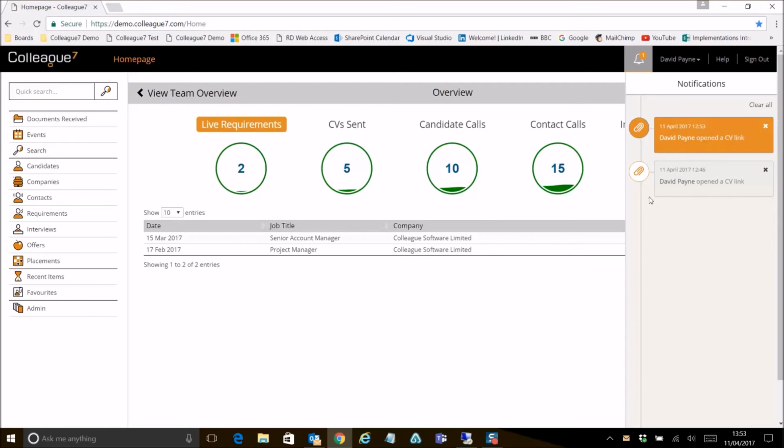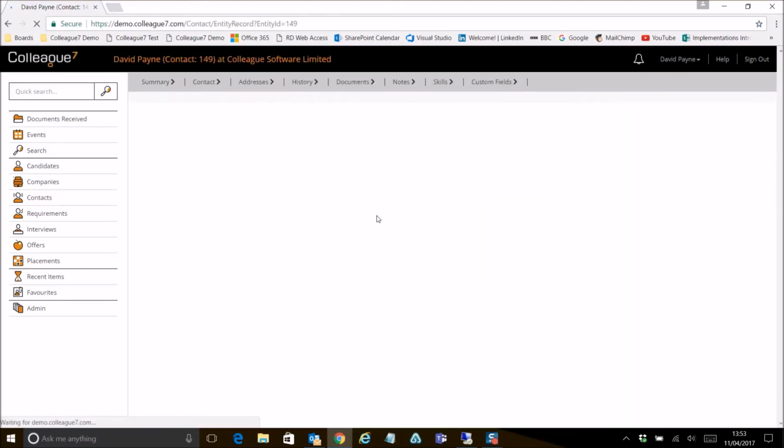Other notifications will obviously appear within the notifications panel. You can remove those one off, or you can obviously clear all. And within the notification, there will be links to open up the associated entity records relating to the notification.